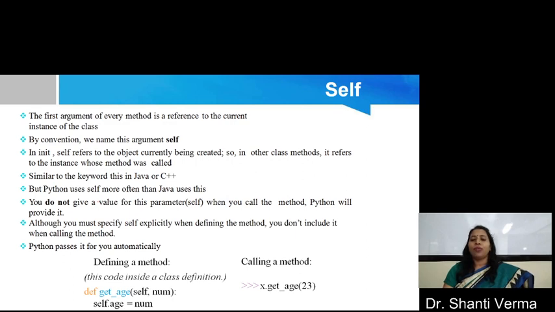For example, if you want to get the age, then you first have to declare the object, for example, x equals Student, and then for accessing the age, you write x.get_age and pass the parameter. It returns 23.